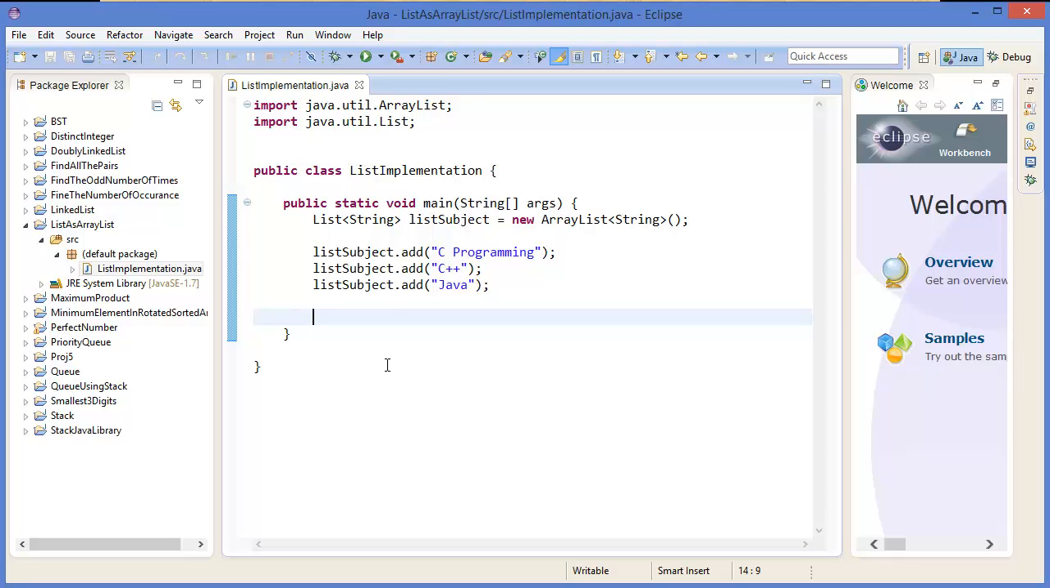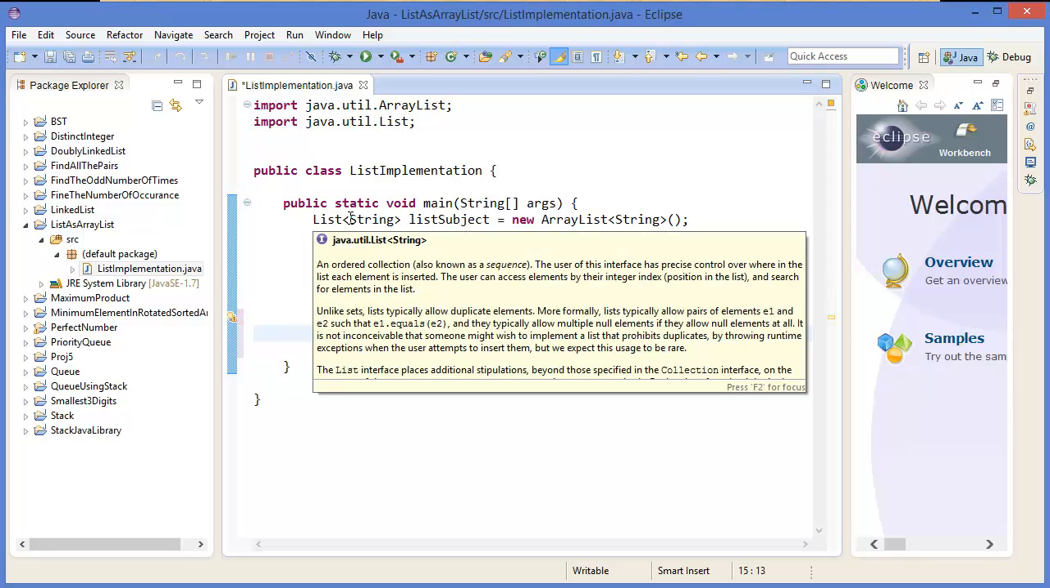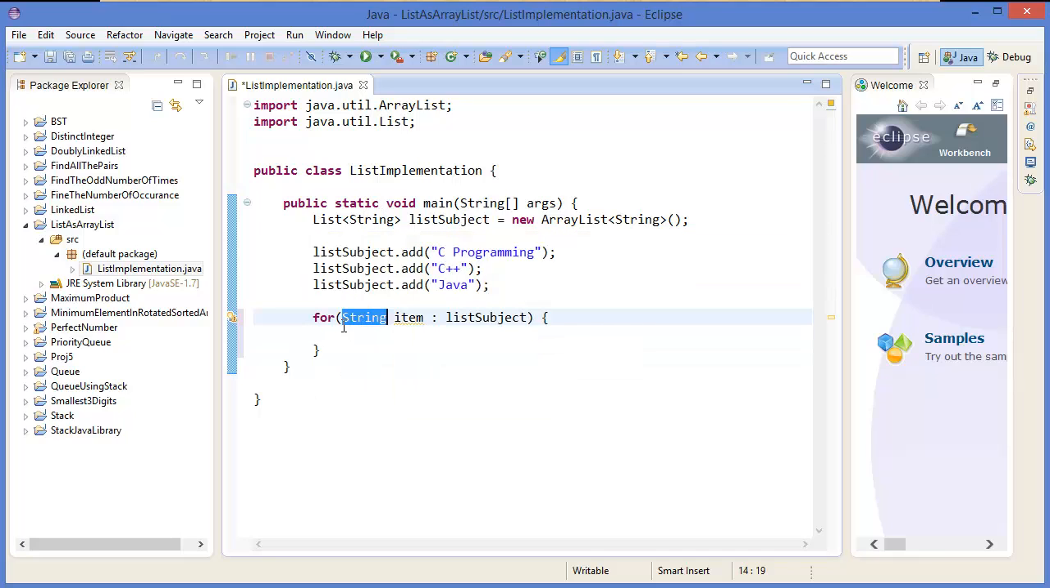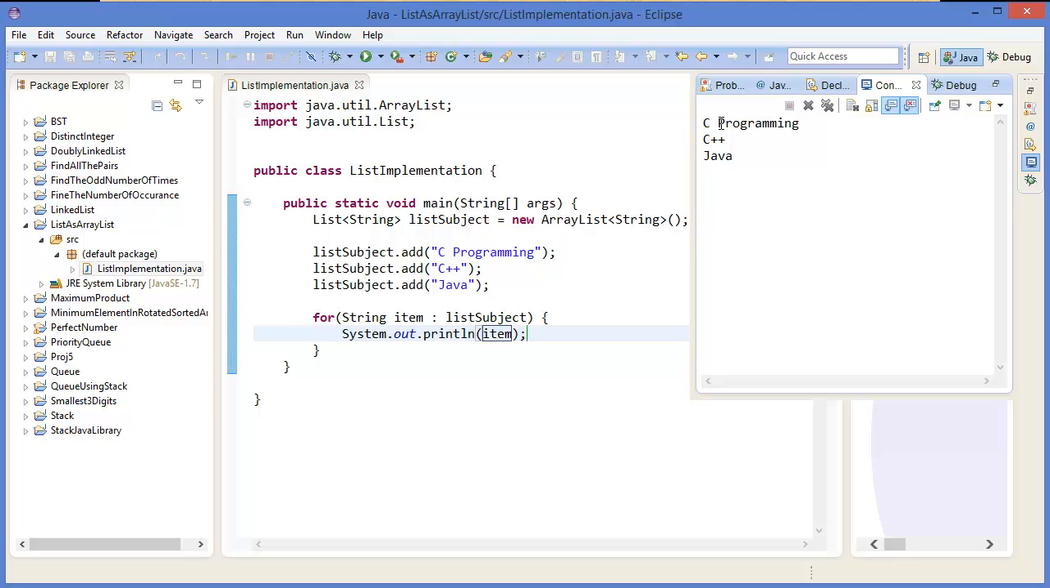There are a couple of ways you can print. I will show you three different ways. First of all, I want to show you how to use the for each loop. For string item in list subject. As my list is the string type, that's why my item should be a string. Okay, now print out sysout, then press control space, item, run the project. You know, this is a sequential or ordered list, that's why C programming, then C++, then Java.